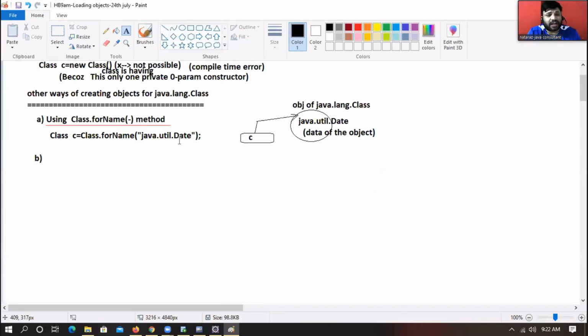In a running Java application, if you want to hold a class name, interface name, enum name, or annotation name without losing its original meaning, so that later they can be used as real classes or real annotations, then we have to hold them in the object of java.lang.Class. One way of creating that object is by calling the forName method.